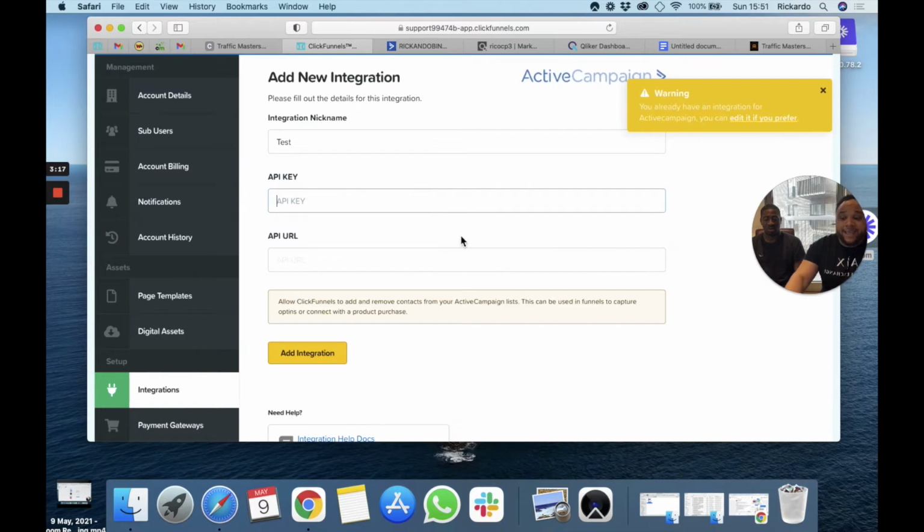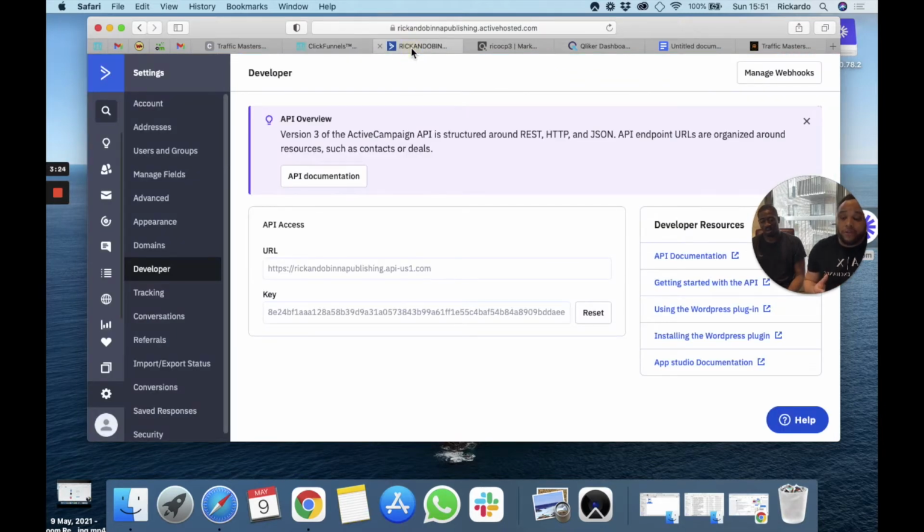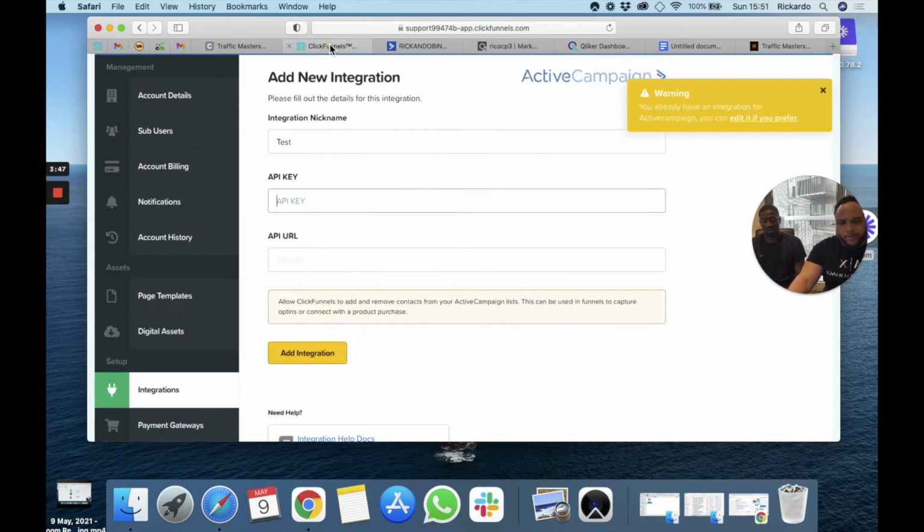The API key and the API URL are going to be found within your ActiveCampaign account. So if you come over to ActiveCampaign, once you've signed up, and again, it's very inexpensive, I think your first 500 contacts are free, all you need to do is click on the settings tab and then click on developer. Once you've done that, it's going to give you the two pieces of information you need in order to integrate your software with ClickFunnels. So I'm going to grab the URL, just copy that, and enter it here.